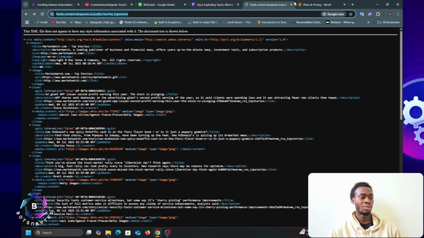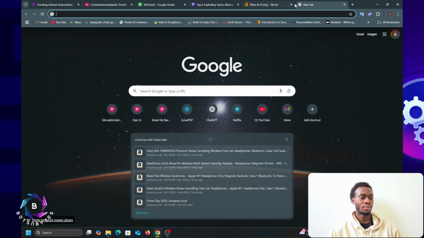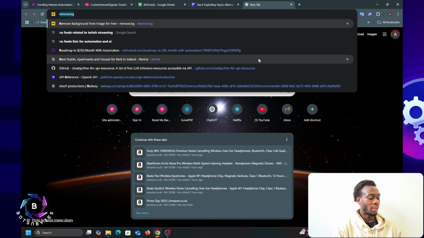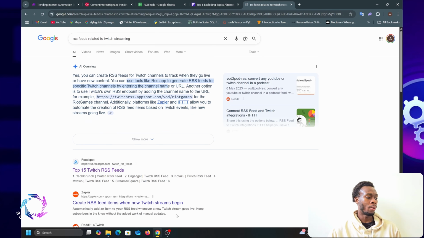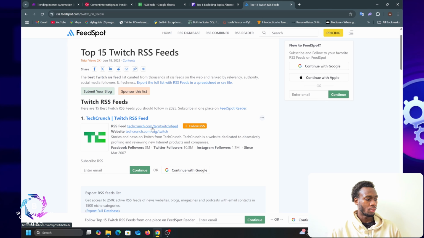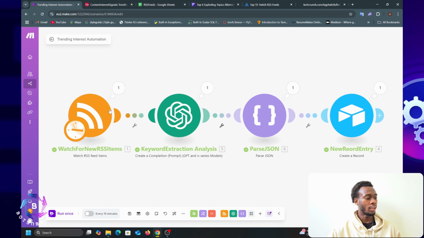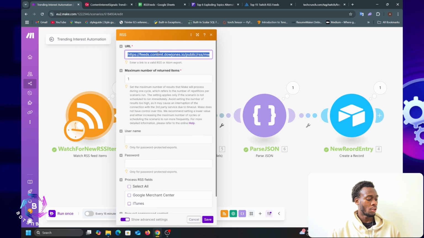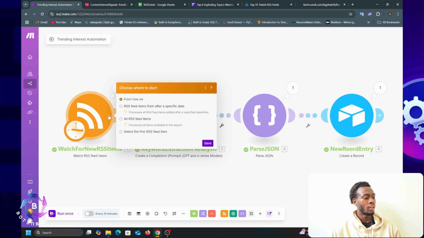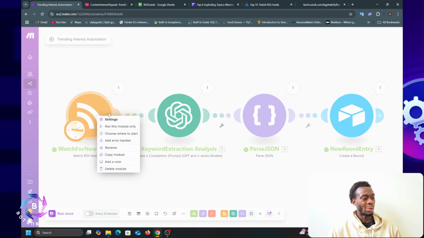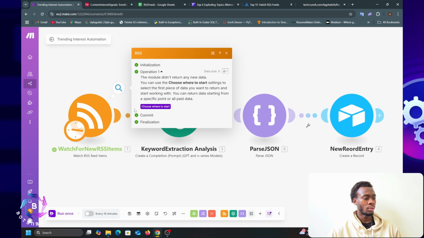If you're interested in Twitch streaming, let's go to Twitch streaming. This is mostly me testing out my automation instead of just showing you RSS feeds related to Twitch. I already searched this before. So let's go TechCrunch RSS feed. Control C, copy the link right here. Control A, Control V, save from particular date. Let's go 1st of this month. And the thing is, we're going to run this module only. Let's see what the output is.